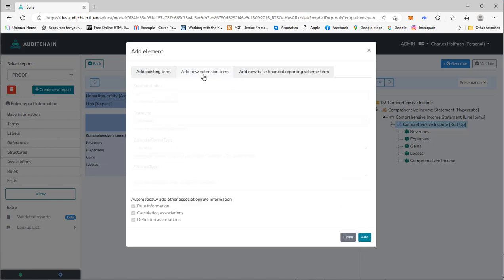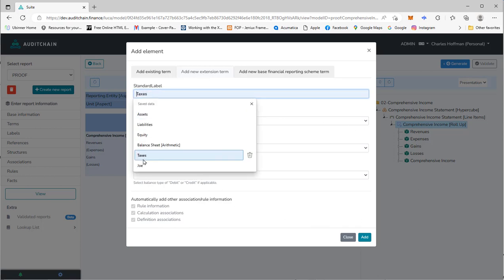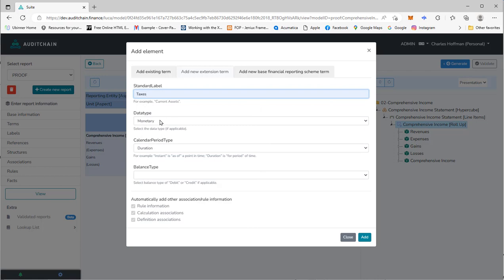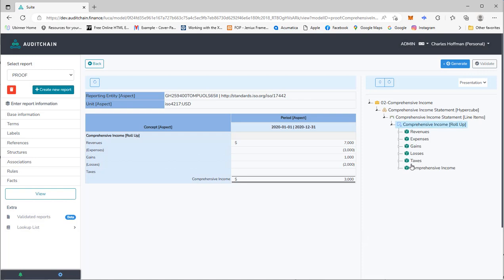But what I'm going to do now is just add a new line item. So I'm going to add taxes. It's monetary. It's a duration. And it doesn't let you change it because it's the only thing that's allowed. The balance type could be either. It's a debit, but I'm going to put it in as a credit for now for this demo. And it'll automatically adjust the rules, the calculations, the definition relations, and there I have my new report element.